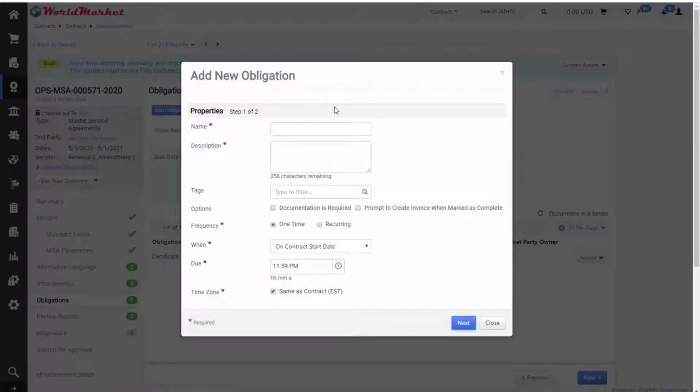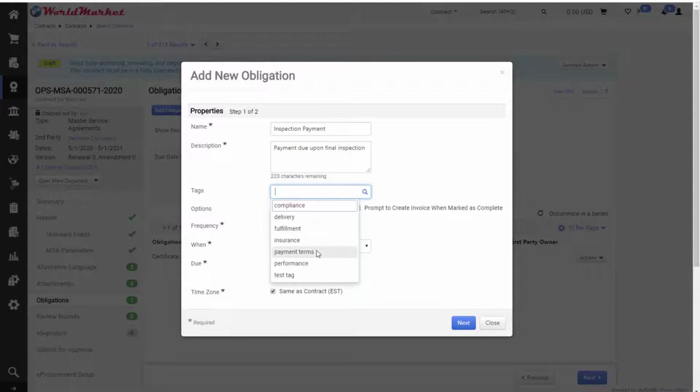In the Add New Obligation overlay, determine a name and description of the obligation. Tags allow for the classification of the obligation and can be used to categorize contracts, search for specific records, or just for reporting purposes. Next, choose from some options.